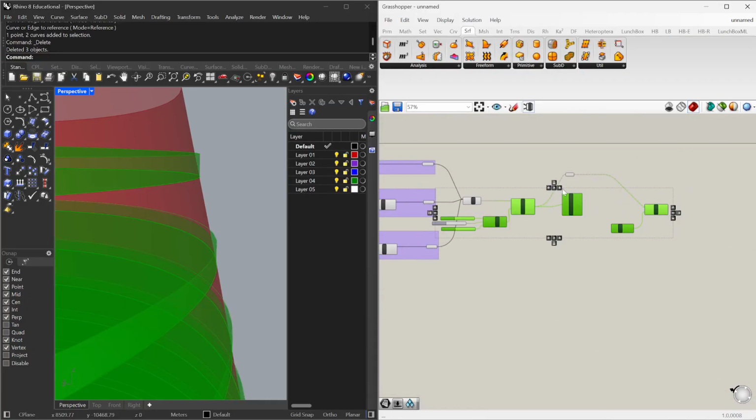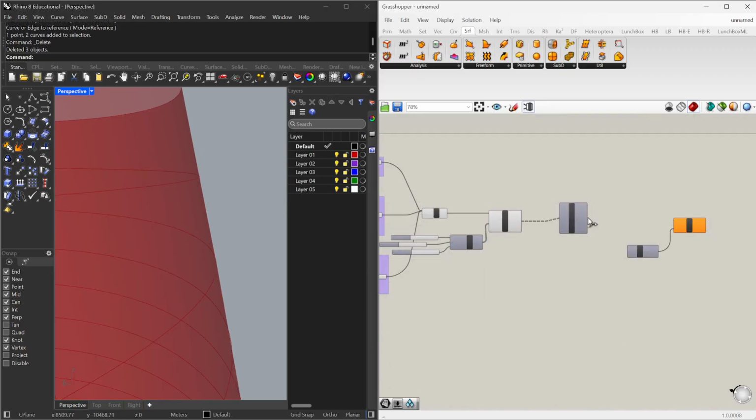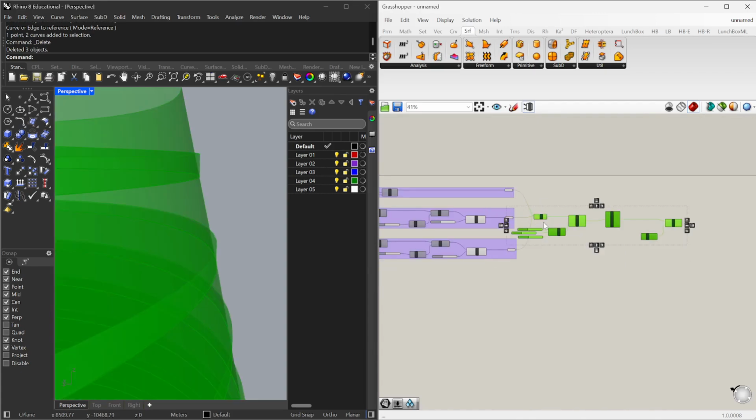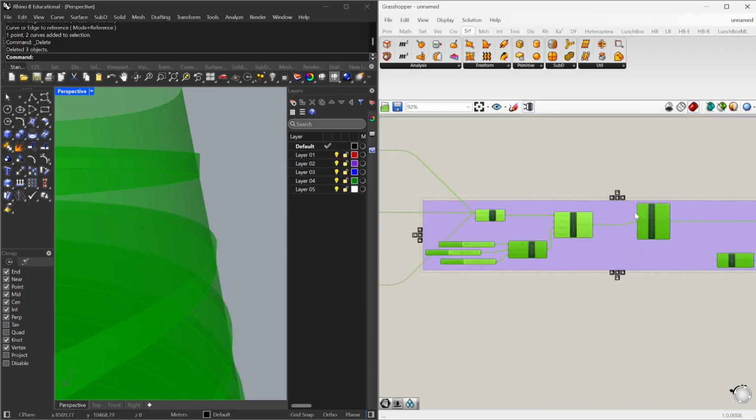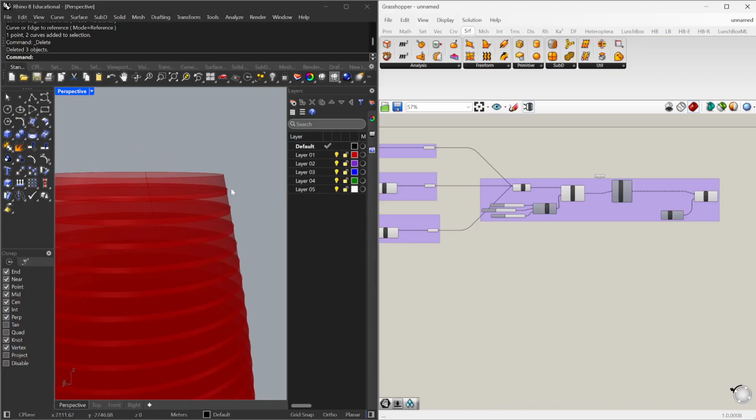So what I could do here now that I have my slabs, I can bring these here. And again, I could either group them, if I wanted to clean my model up, I could group them. And then I could say that this is my floor slabs. So now I've created some floor slabs.